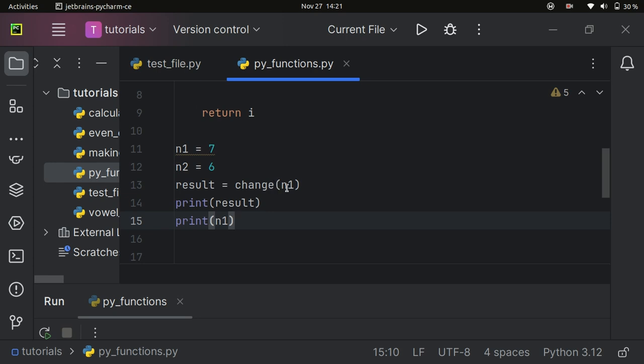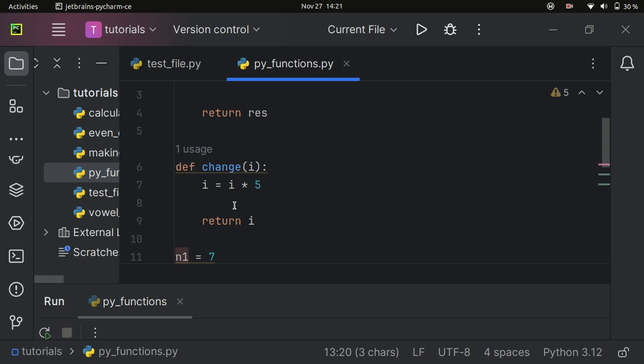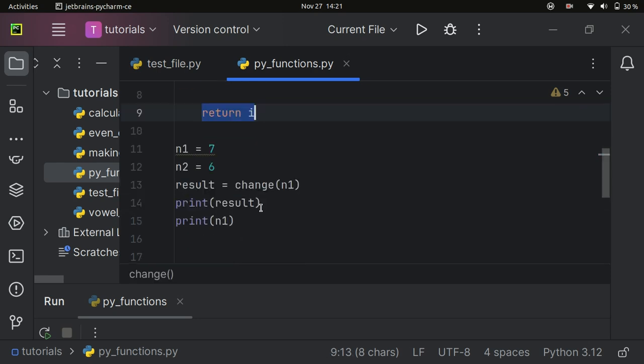So when you are passing a value inside any function, don't think that you're actually cutting that value. No, you are copying that value and you are passing it as an argument into that function. And don't forget that whenever you are returning anything, you have to make sure that you are catching it somewhere. So I caught this I that I returned from that change function. I caught it inside this result statement. I printed it out. Then I printed out my N1 to see if it has changed. It hasn't changed. It remains the same. So that's it about that.